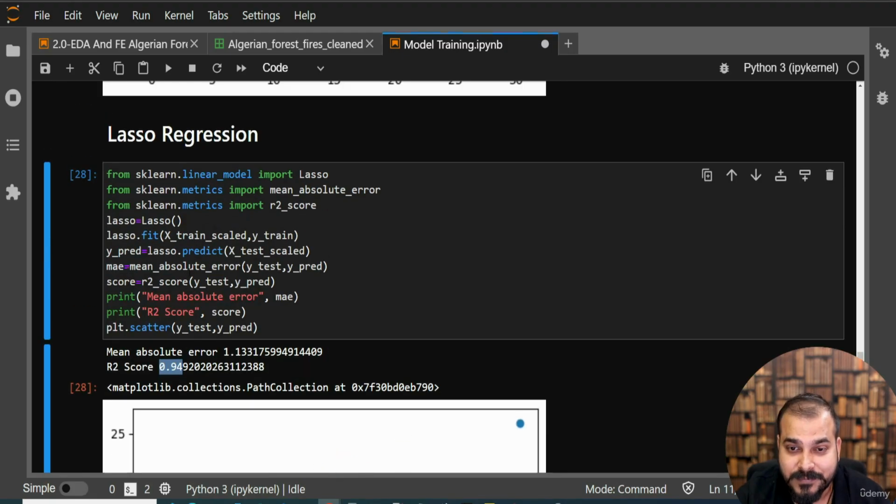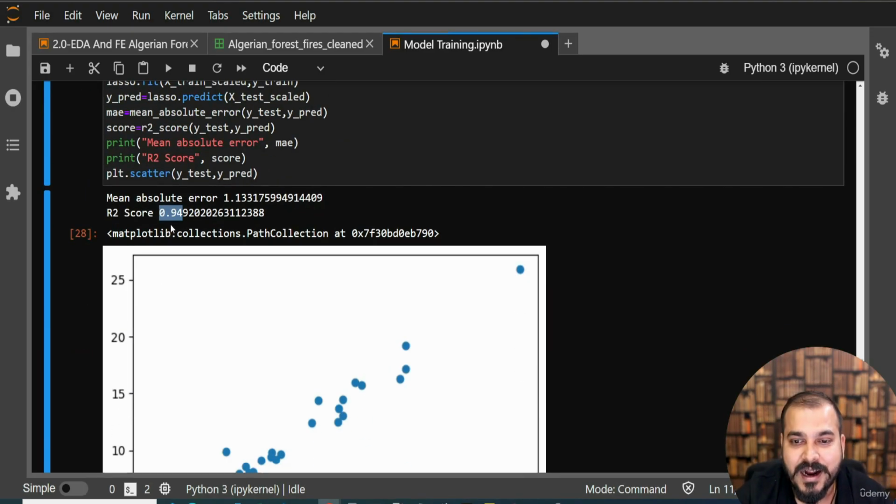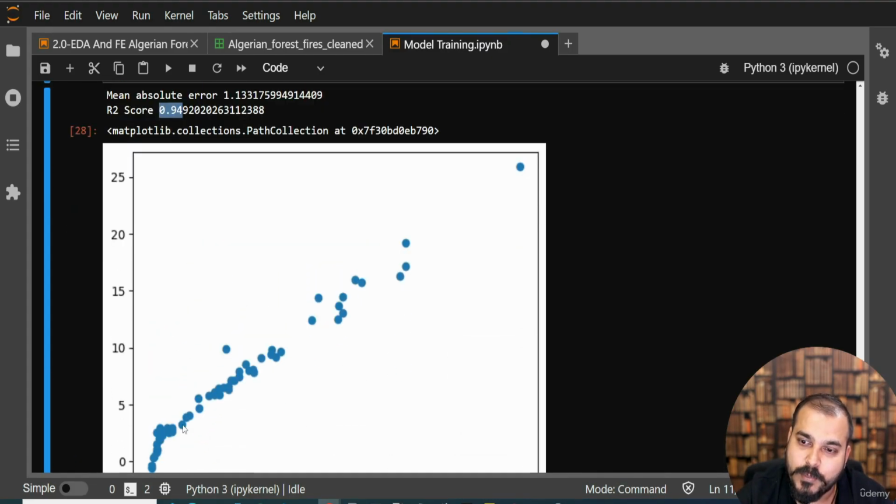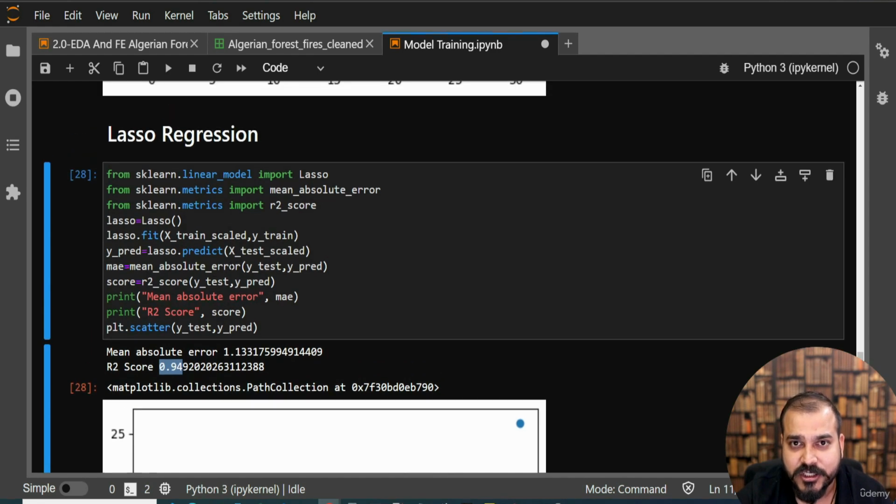Okay. Now, why has it got reduced? If you know about lasso regression, you'll get to know. But first of all, tell me why lasso regression is there, why it is used. So here the accuracy R2 score is nothing but 0.94. The mean absolute error is 1.13. And here, if I plot this Y test and Y pred, it looks linear. This is so good. Okay, this was with respect to the lasso regression.